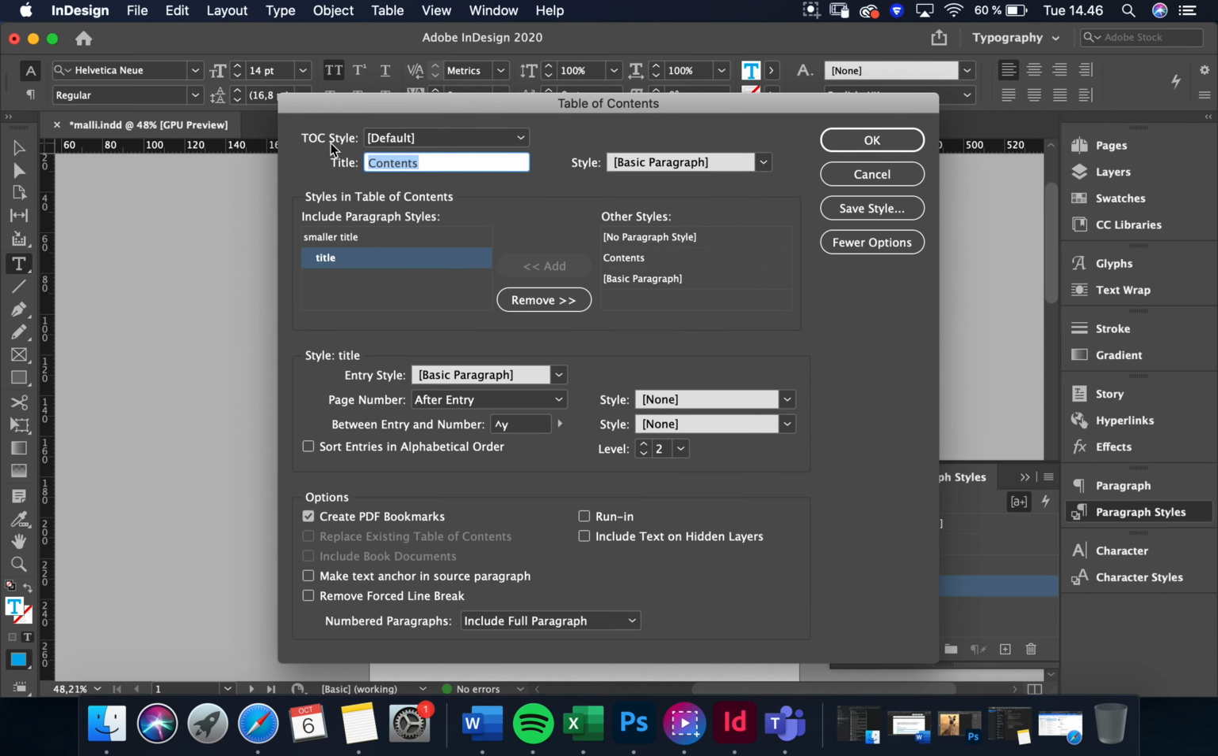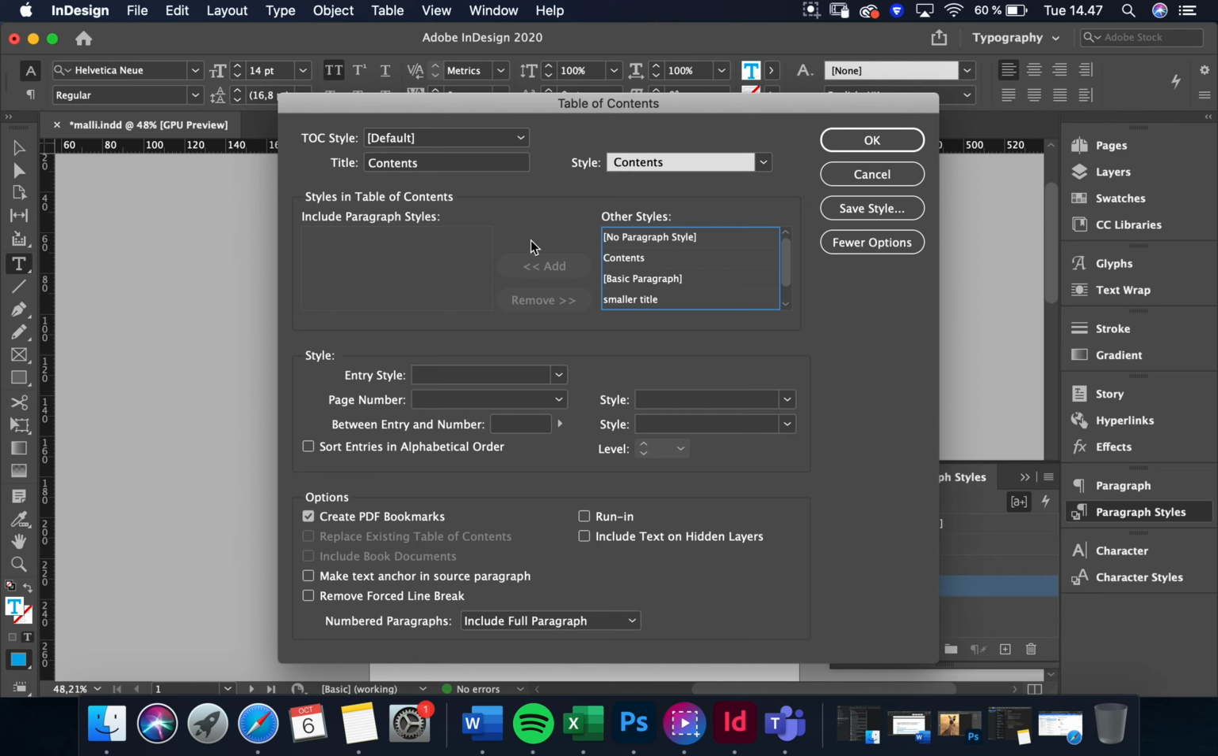And this is going to be the title. So if you want it to be in Finnish, you could, for example, type sisällysluettelo here or whatever you want. I'm just going to use this one. And the style for it is going to be contents that I just created. So this is my paragraph style. And now it already has include paragraph styles. You could have this kind of settings here.